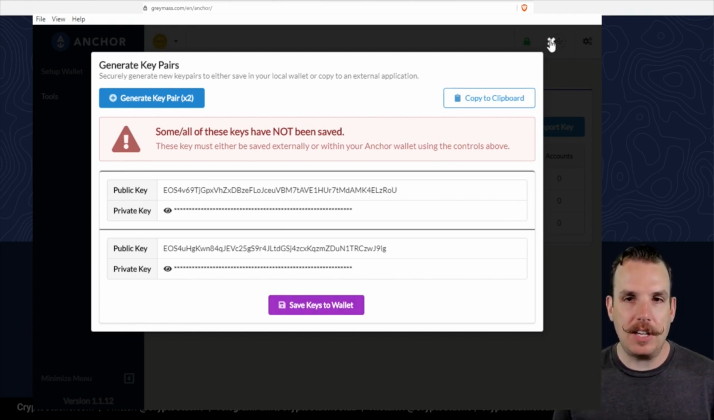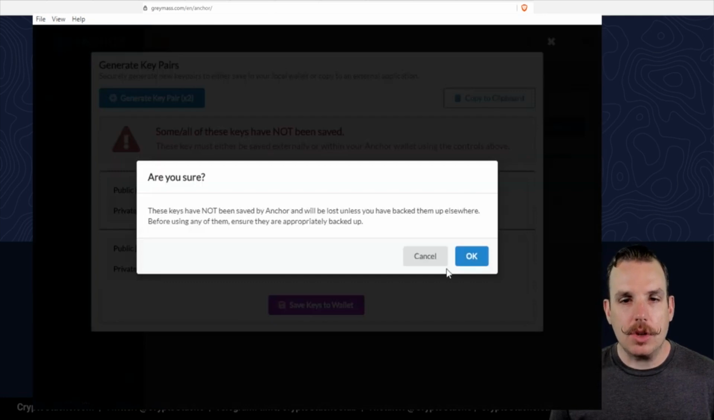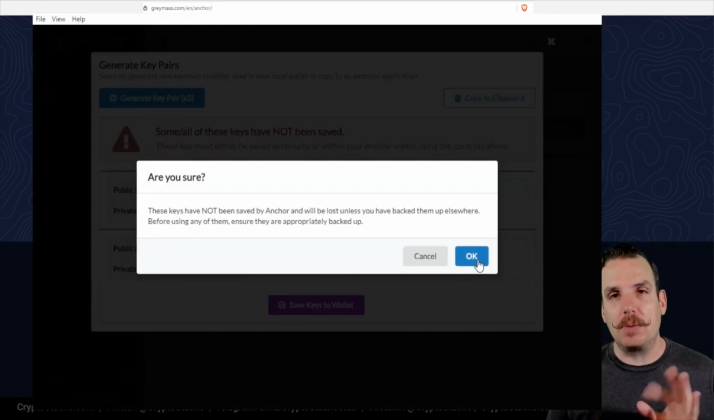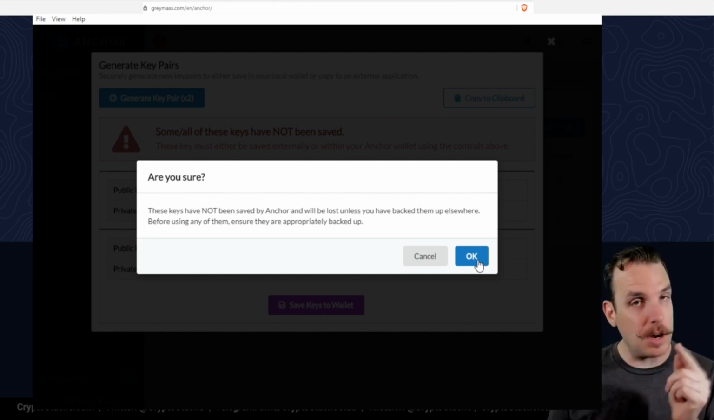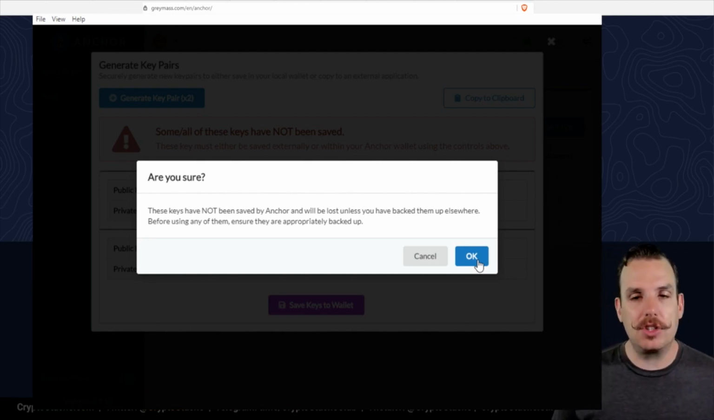So now we have our key pair generated. It asks, are you sure? Yes, we're sure, because we've saved it. You guys have saved it. This is very important because we're going to need it later in this tutorial.